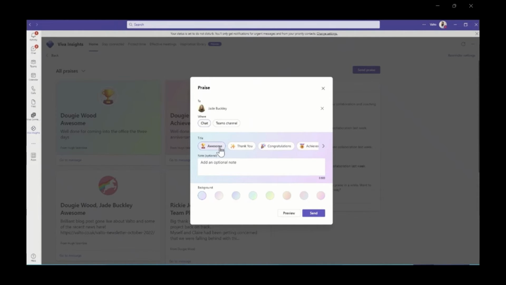I can choose a title, so it's either something that's been awesome, it's a thank you message, it's a congratulations on maybe passing an exam or a certification, it's achiever, so achieving maybe a difficult project, or a problem solver for helping us tackle a client issue. But there's a whole host of other things in here, team player, creative, leadership. It's just worth having a little look through all the different ones that you could potentially use. But I'm going to use this thank you.